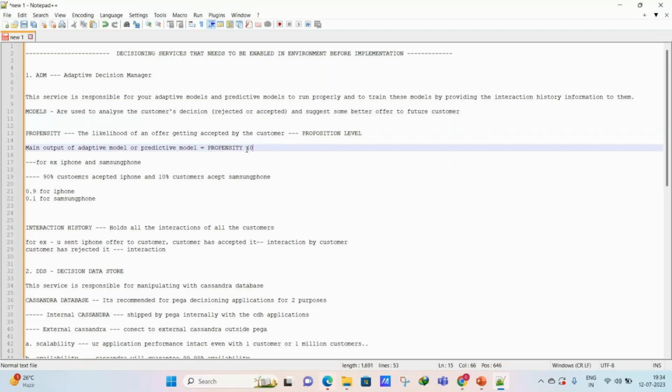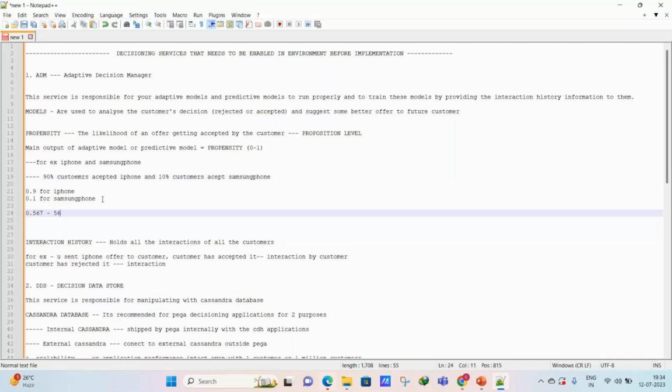So that is how you have to understand propensity. For example, 0.567 means a 56% chance. The propensity will keep increasing whenever customers accept the offer. As customers reject the offer, the propensity will keep decreasing. We'll see that anyways; we have a separate topic for it.